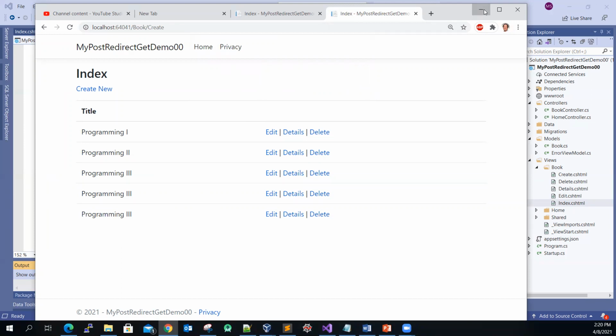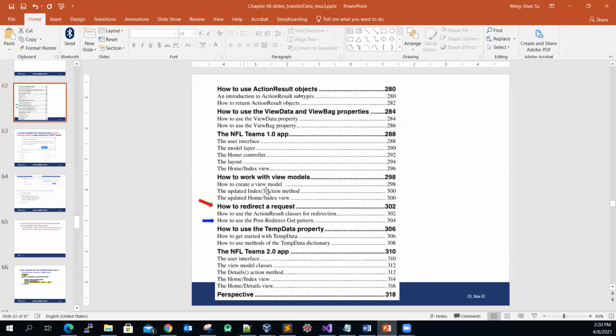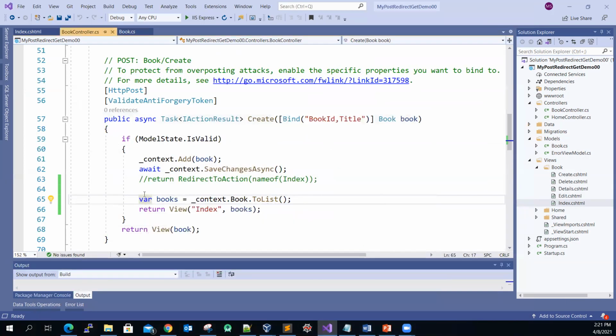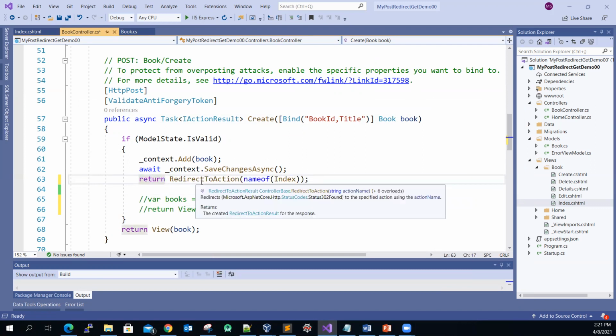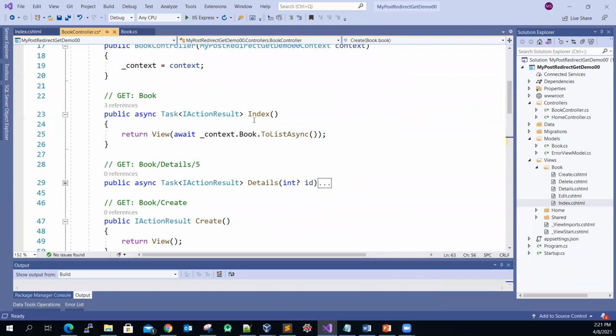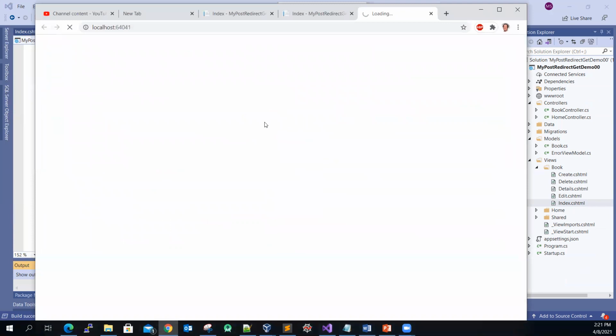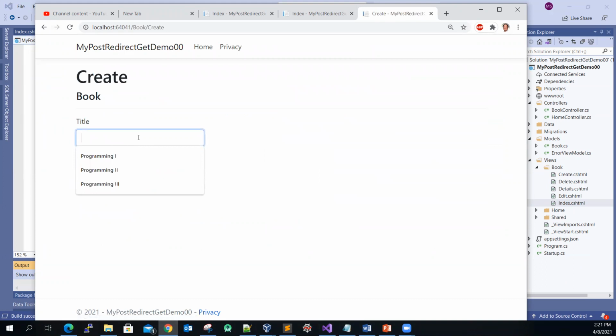So how do we prevent it? To prevent it, you can use the PRG pattern, post redirect to a get method. Let me comment out the problem statements and get back to this redirect to the get action. It actually redirects to the index get action method, and then you go to the database to retrieve all the book information. So if I again create a new book and click the refresh button, let's see whether we can prevent that situation from happening again.